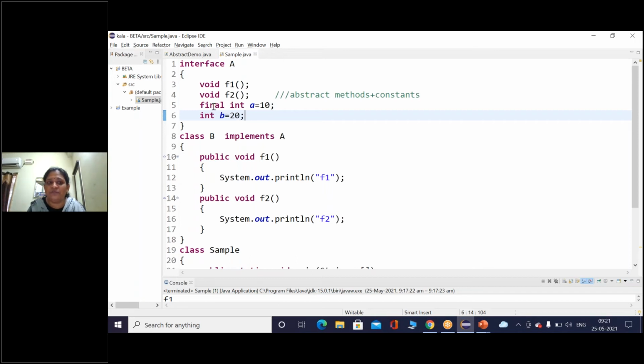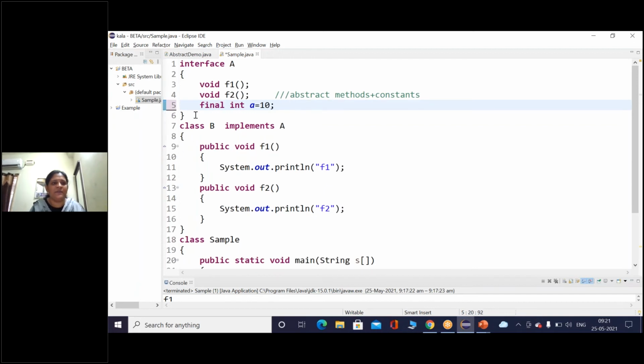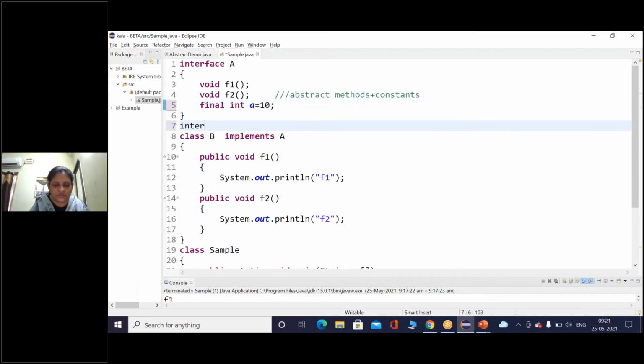If you don't put final, it automatically takes it as a constant. I have put final here, but whether you put it or not, by default those are constants only. The compiler will replace this with the final keyword. By default, all the data in the interface will be constants. Whether you put it or not, it automatically takes it as final. That is the first thing I told you. And second, you can write any interfaces you like. I can write n number of interfaces like this.